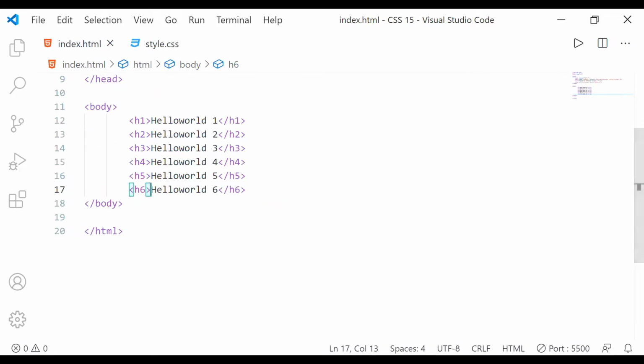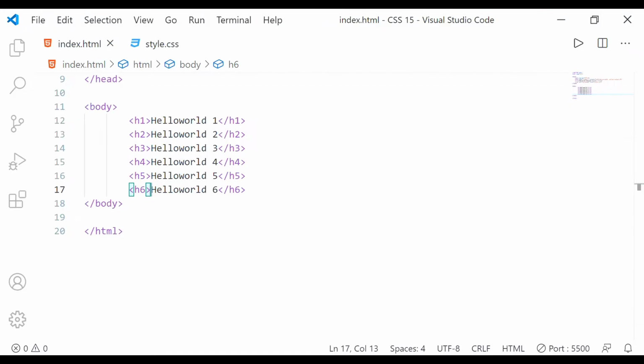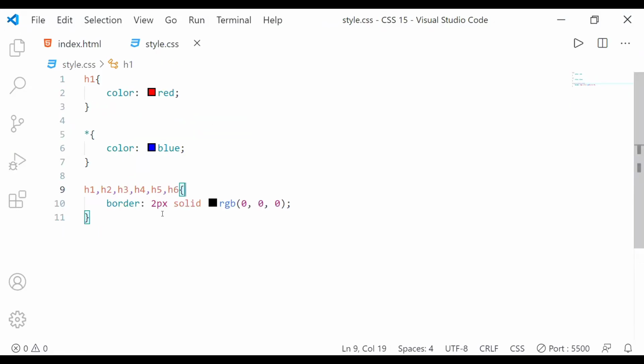When I click on Go Live, you can see this is our universal selector in CSS. The first heading is red, as we mentioned, and the other colors are blue. This is because first we declared that h1 is red, but below it we wrote that everything will be blue, so for this reason the rest are blue. We have also mentioned that from h1 to h6 all will have a border of 2 pixels solid RGB.